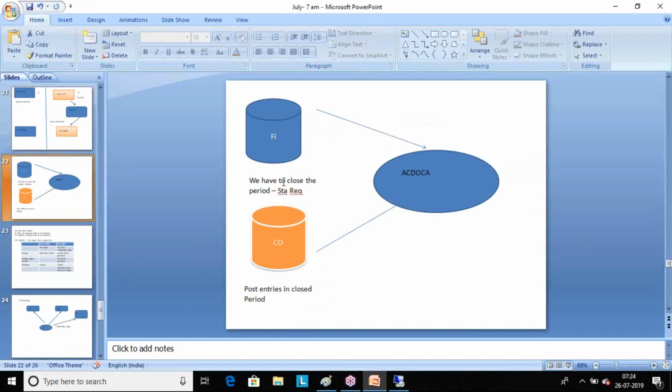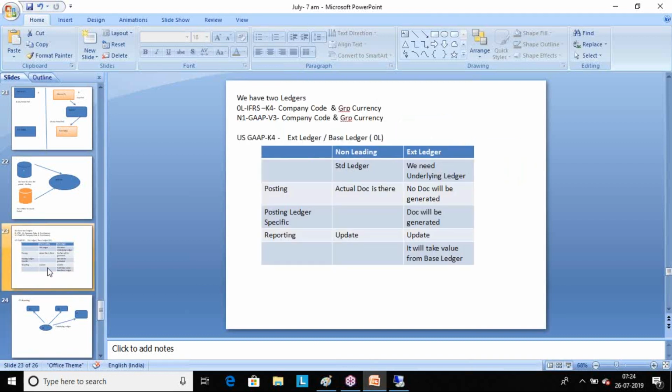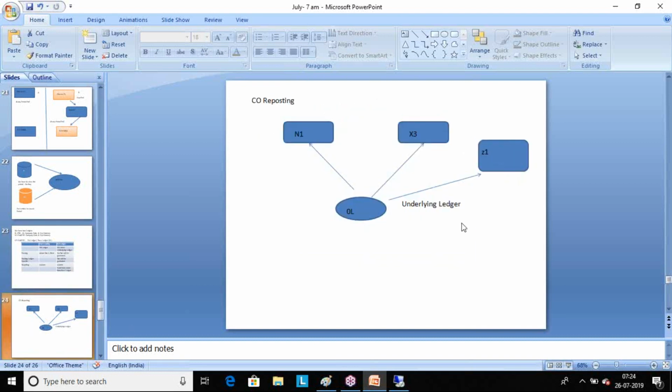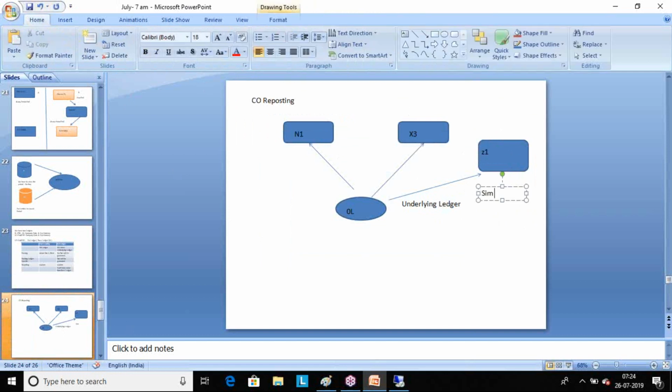So in August, we can close the August period, we can close the July period, and from the CO point of view, we can do that. So it is possible. The scenario that I explained, we can use for that purpose. And this one we can use for the simulation ledger. So all are your category of extension ledgers. So you can use it for the simulation ledger. This is again another category, but it is also a part of the extension ledger.